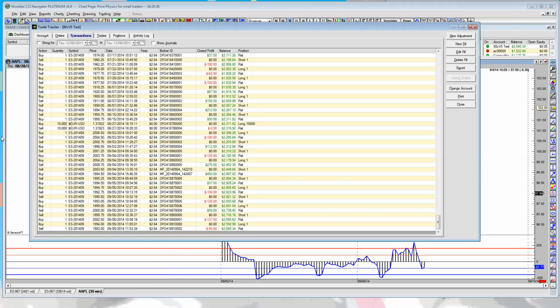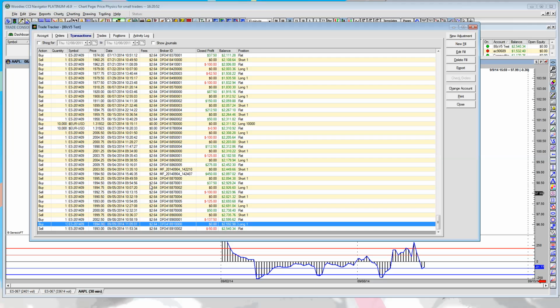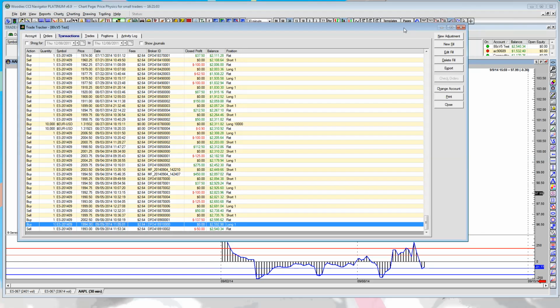You have the ability in the transaction window to go back and edit a fill. You would click on the transaction, click on Edit Fill, and then you can edit the price at which that transaction got filled at. And that's one way you can use it. You're generally not going to be editing too many fills in the past, even on a live account. You can export this to a spreadsheet if you wanted to manipulate the data even further.